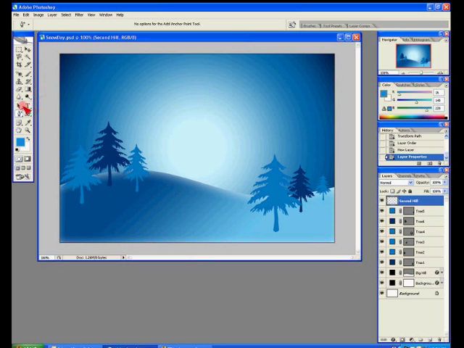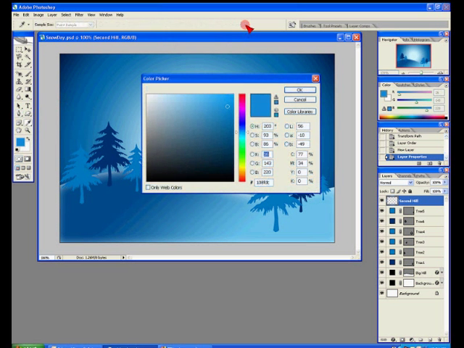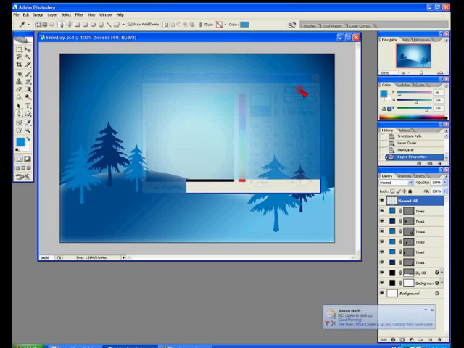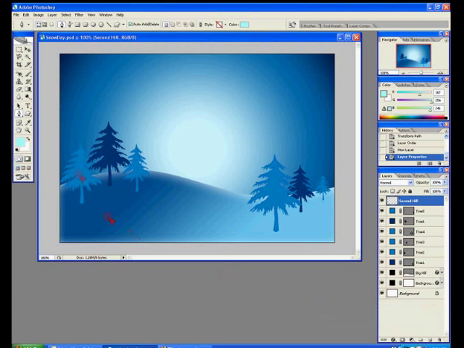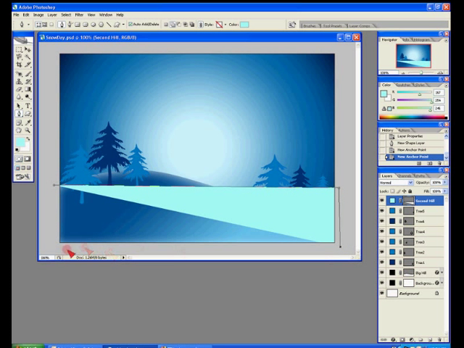Now up in the tool options bar, I can go ahead and change my color. In this case, I'm going to change it to A7FEF6, kind of a lighter blue color. Now make sure that you have your pen tool and not your add an anchor point tool. Okay, and I'm just going to come out here and draw a second hill.